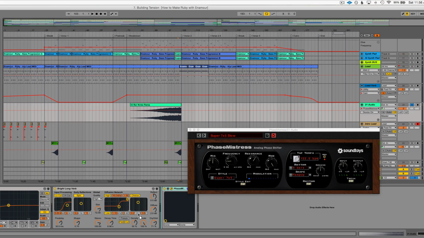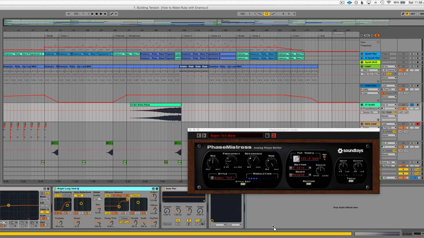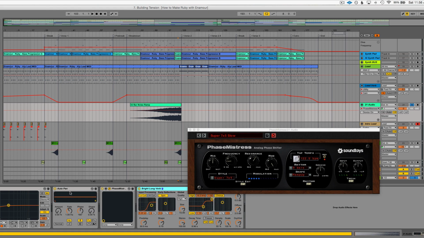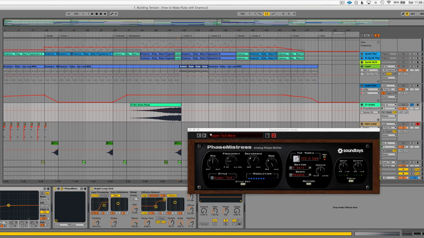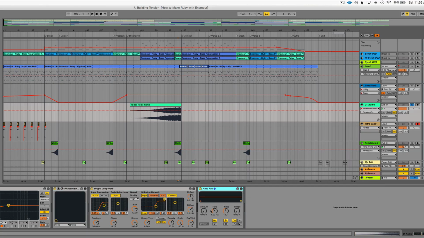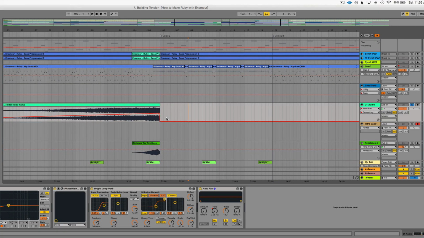What else can we do to make it pretty crazy? We could put auto pan on it. I'm gonna put the reverb after the phaser and then the pan after the reverb. So for this, we can have it start off being a slow, very subtle panning, and then bring the amount up, and then right back down right before the drop.